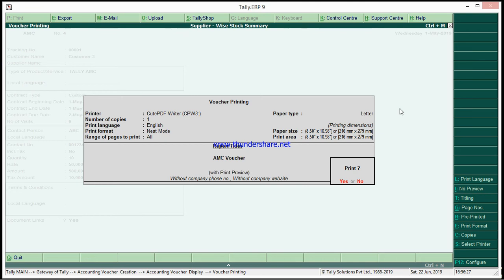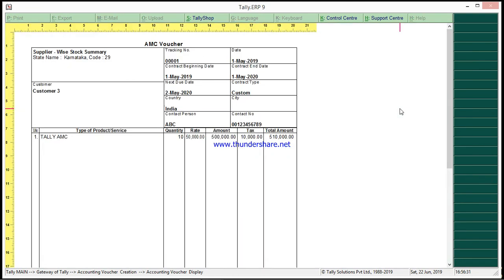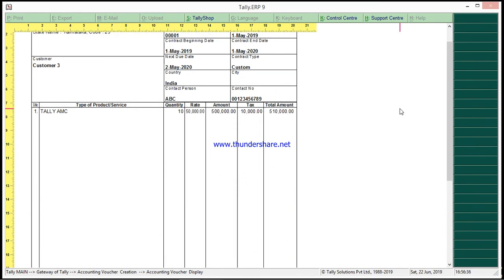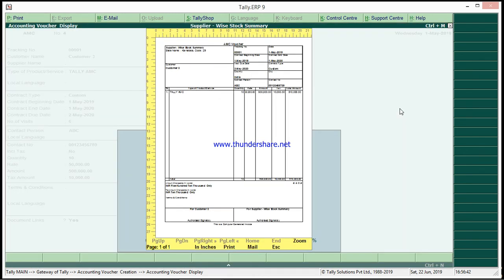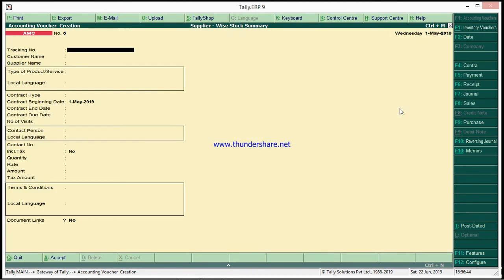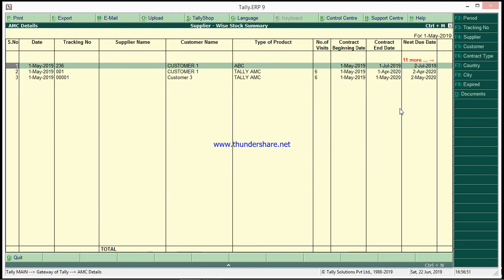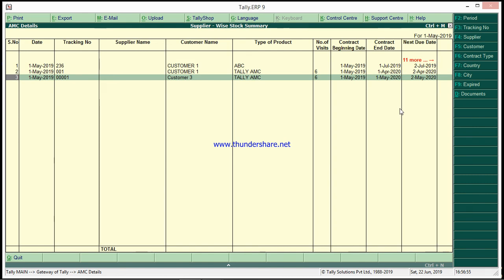You can take the printout also of this. Given like this, the printout. Print format, tracking number, date, everything it will print. And when you go to the report, it will show like this. See, you have all the AMC contracts, whichever you have entered.